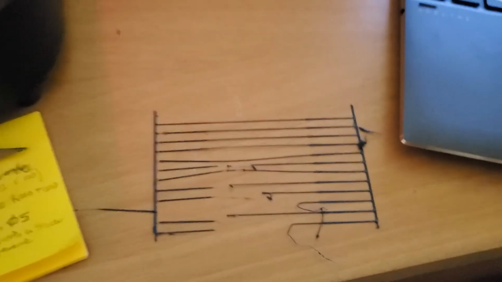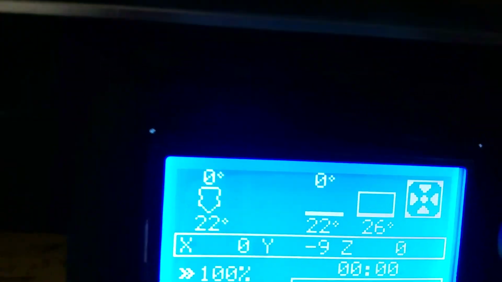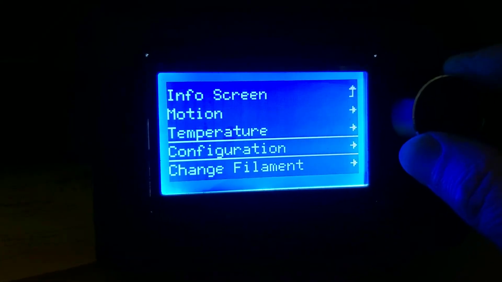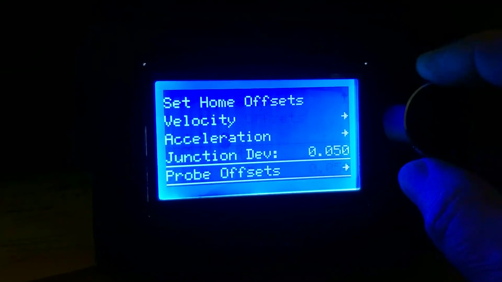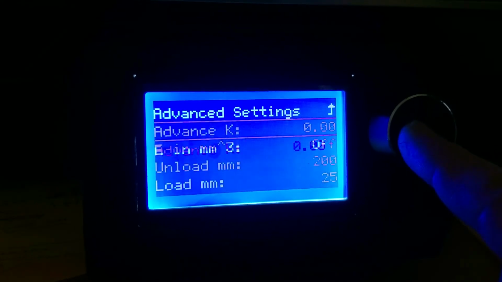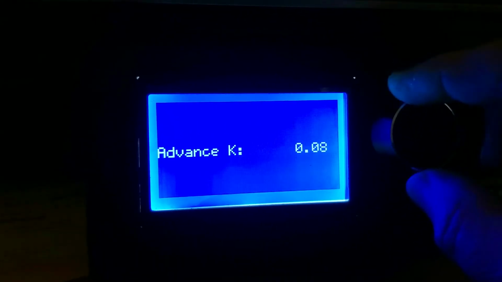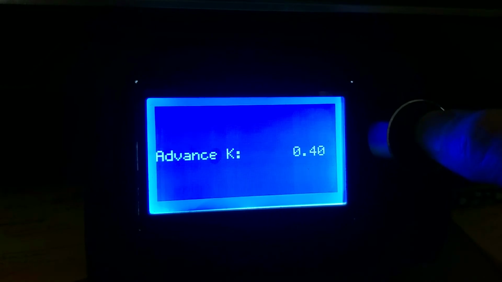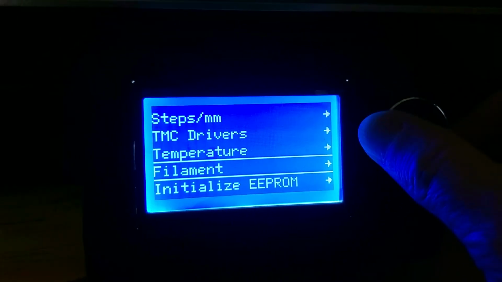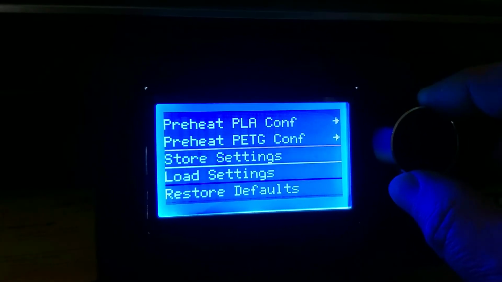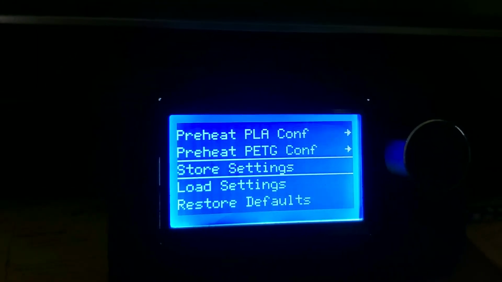If my K advance is 0.4, one of the easiest ways, if you don't want to use a terminal program, excuse me for the bouncing around, all you've got to do is come down into here, go into configuration, go into advanced settings, go all the way down to filament, and then go to advanced K, hit that, and then I will dial in 0.4. Remember that whenever you do something here that you want to keep, you're going to have to go into the configuration menu and then come down here to store settings.